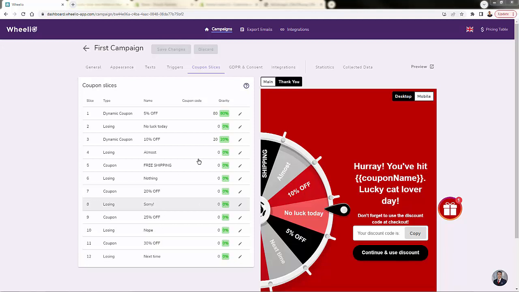Your control over here, basically 8 out of 10 times it's going to give 5%, 2 out of 10 times it's going to give 10%. So I recommend sticking with that. You could even play around with some bigger discounts as well if you have the margin for it.